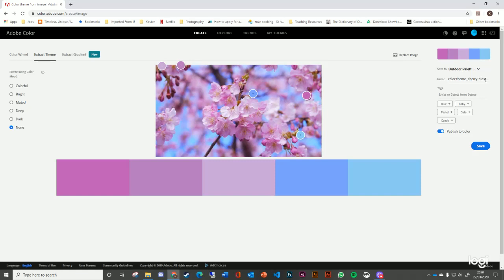Change the name up here. As you can see, the file name's quite long, so I'm just going to remove the end of it. And type in that I used no colour mood on this one. I don't want to publish it online because I'm just testing at the moment, so I'm going to switch that off. But if you did want to share it online in the public Adobe Color forum, then you could just leave that selected. So click Save and that will appear in your library.